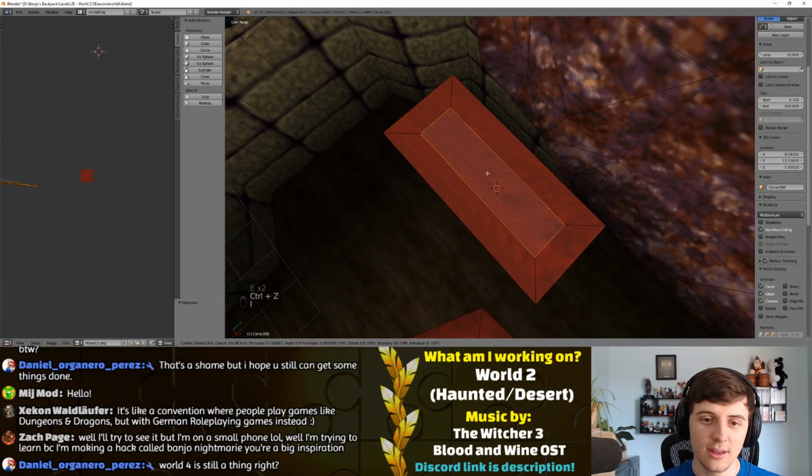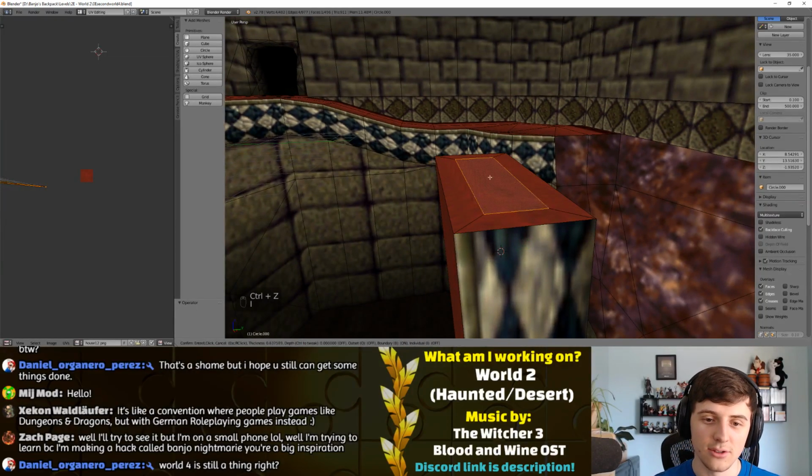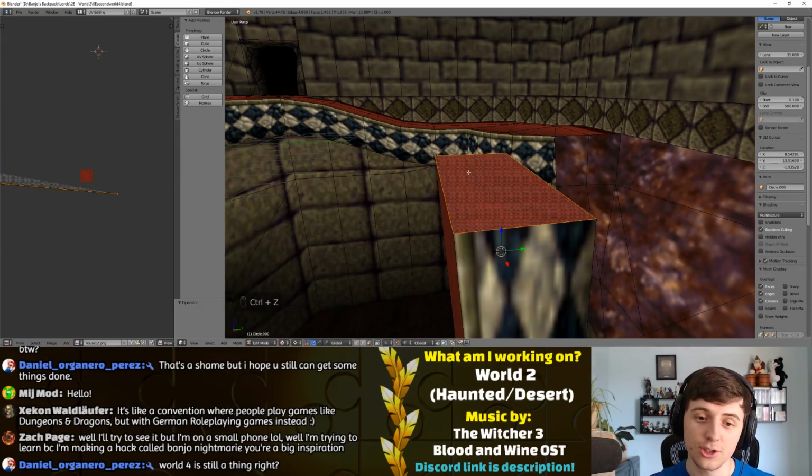Right, there's an I thing here. Yeah, if you press I, you can do this, which is very useful. Because I would do E to extrude and then S to scale, and that's how I would do it.